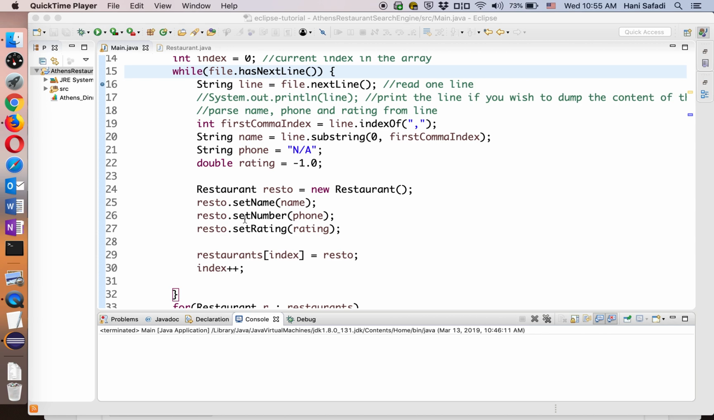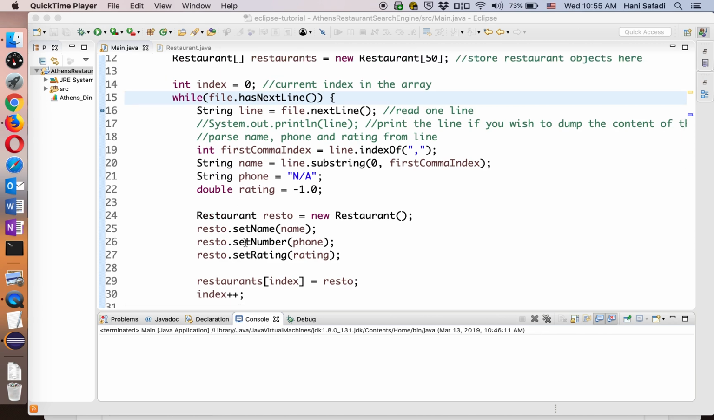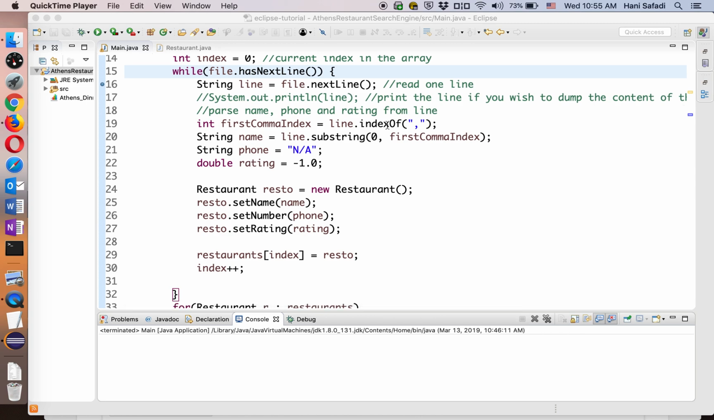And then those objects were stored in the array sequentially one by one. So we used a combination of the methods index of and substring to get name from the file. I'm going to leave phone and rating for you to work on, but basically you can use index of and substring together in order to get the second and the third items. What you need to note is that the second item starts where the first one has ended. Same thing, the third item will start where the second one has ended, and so on.